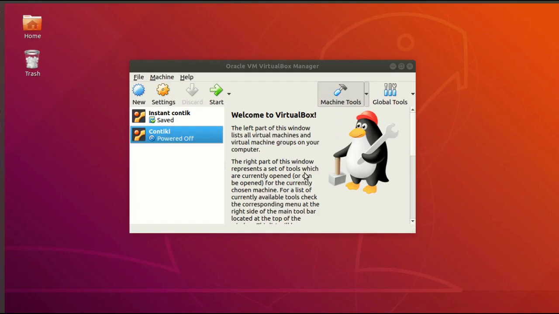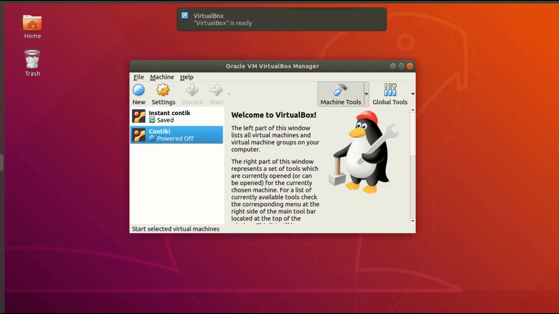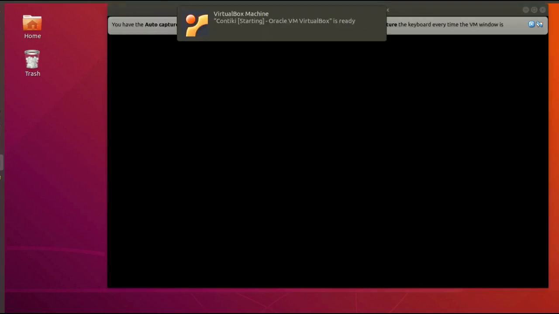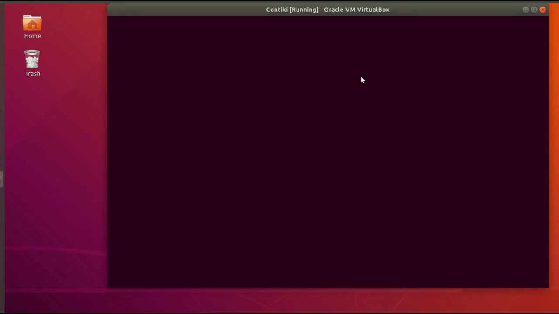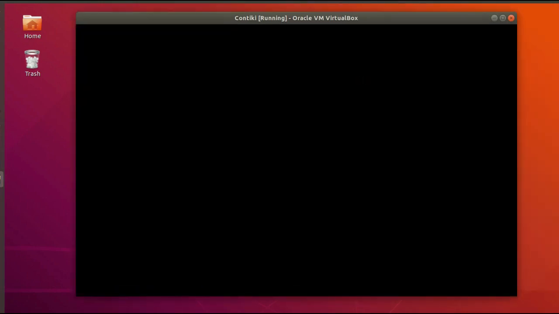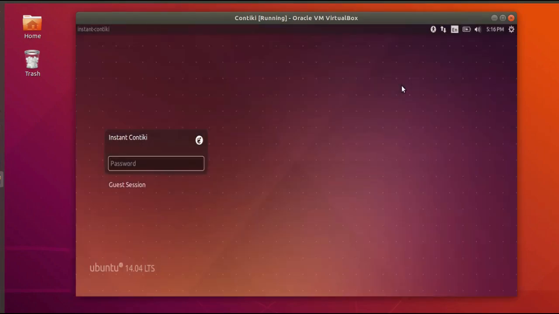After downloading the Contiki, just set it up in VirtualBox. I'm using VirtualBox, but you can use VMware as well. So I'm starting my Contiki. Instant Contiki comes with Ubuntu 14.04. Just wait a few minutes for it to set up. So Instant Contiki gets started. The default password for Instant Contiki is user.